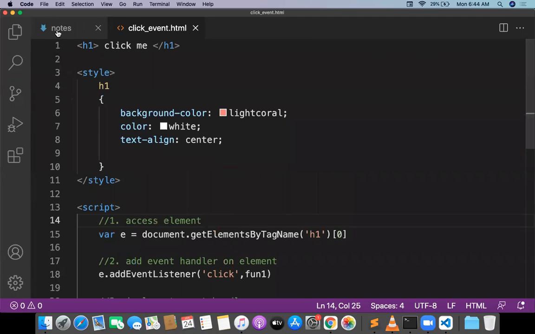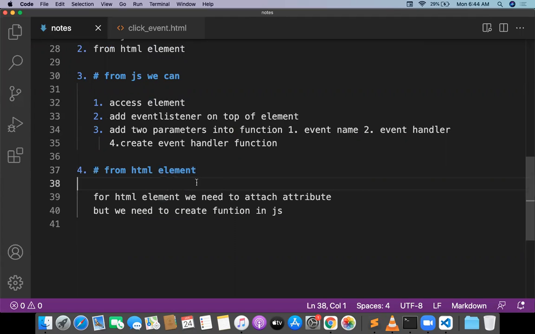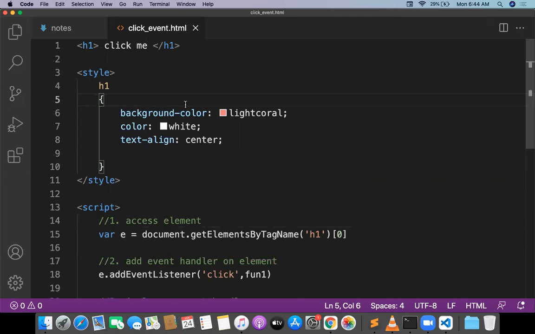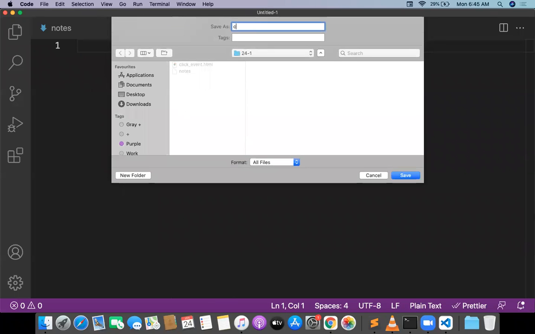Okay, so now the second step is how to create an event from HTML. This program I want to do. Click event one. I will take next new and save it as click event one dot HTML.